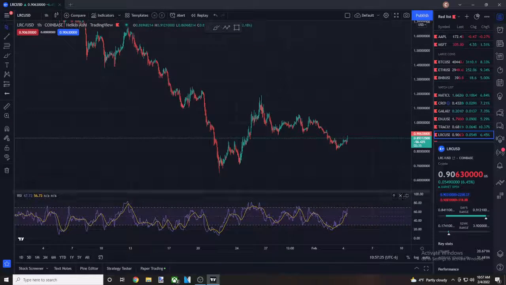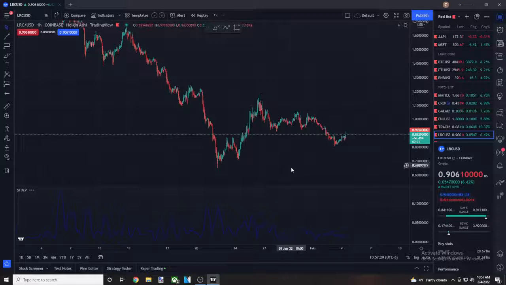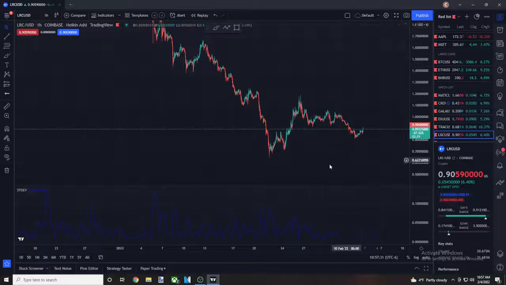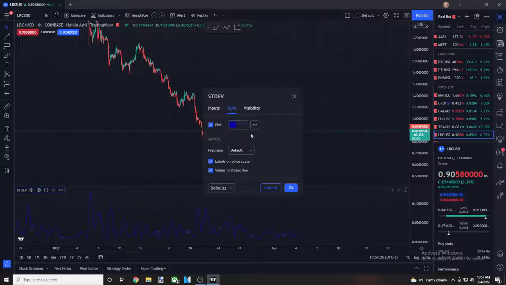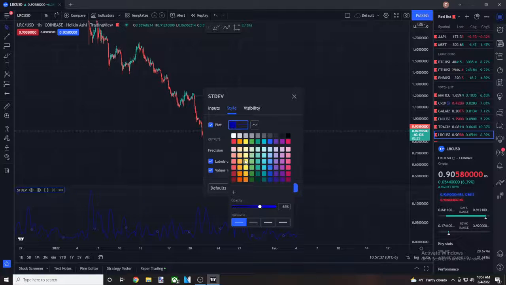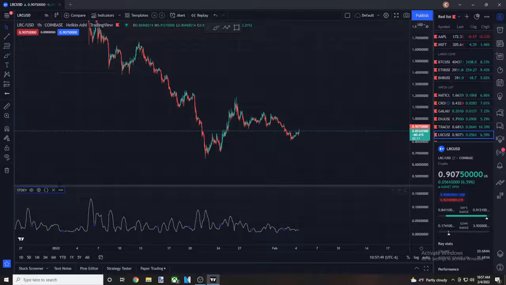Next indicator. Move on. Standard deviation. This one's decent. I don't know too much about standard deviation. I don't use this one very much. It's good to have on standby though. I do believe that blue is way too dark. You have trouble seeing it. Honestly, a white might just be perfect here.